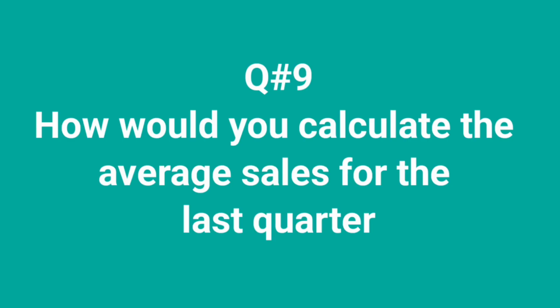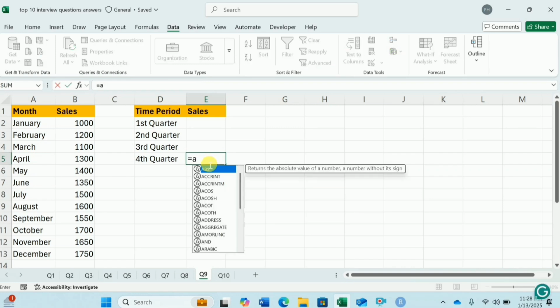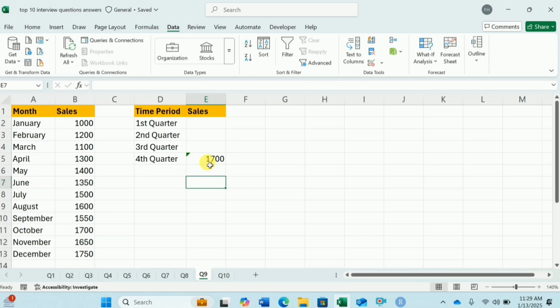Question number 9. How would you calculate the average sales for the last quarter? To calculate the average sales for the last quarter in Excel, you would first identify the sales data for the last quarter and then use the AVERAGE function. So for this sales data, write equal AVERAGE and select the sales from October to December. Close this bracket and hit enter. Average sales for the fourth quarter is calculated. We can also calculate the average sale for the first, second or third quarter in the same way.